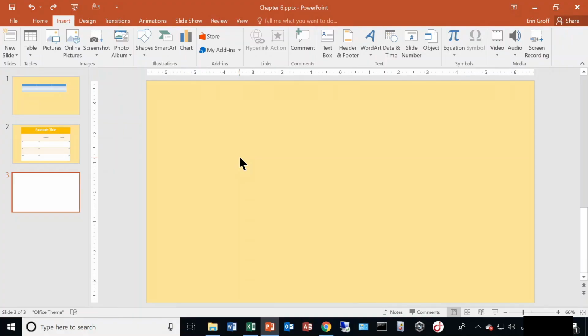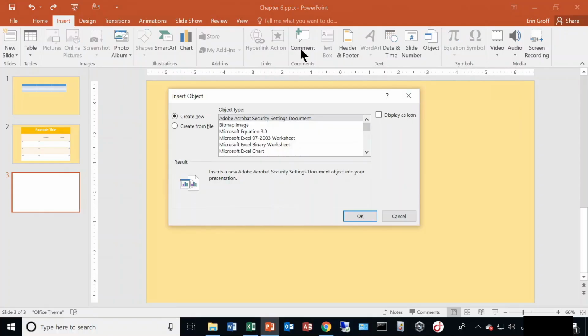Linking objects is a good option when another person is responsible for updating the document and you want the changes reflected in your presentation, and when file size is a concern. So first we'll take a look at our linked option. I would go up to my Insert tab, and in my Text command group, I have a command for Object. I'm going to choose that, and it's going to open up my Insert Object dialog box.